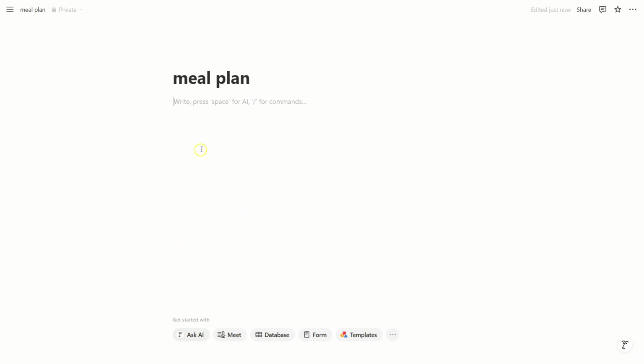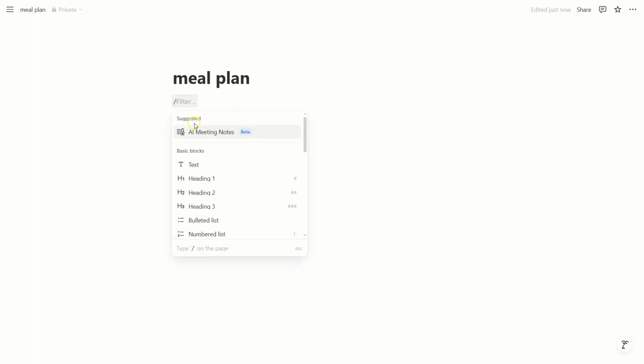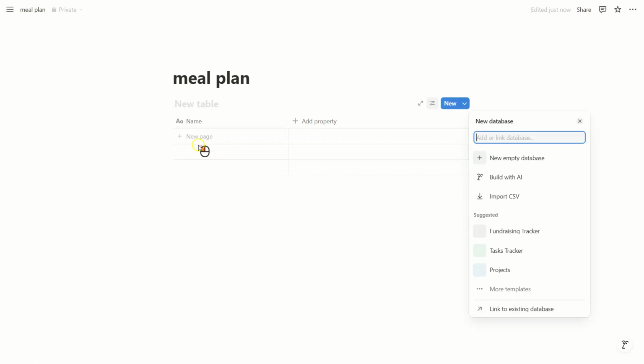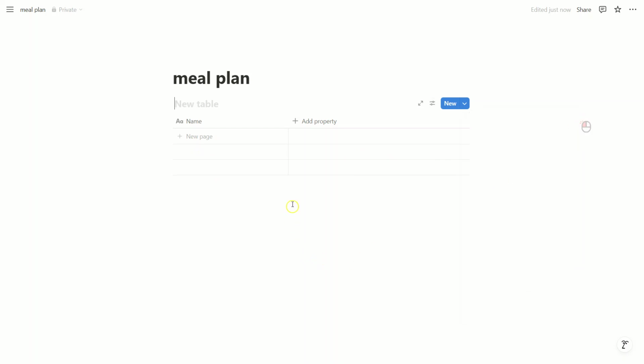Once you've created your page, it's time to add a database. Click on the Add a Database button and select Table. This will serve as the backbone of our meal plan, where we will list all our meals and relevant details. It's important to have a table because it presents information in an organized and easy-to-read format.